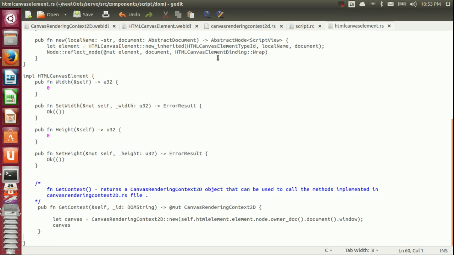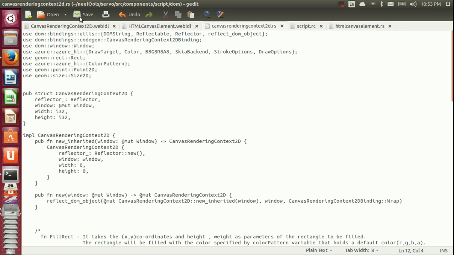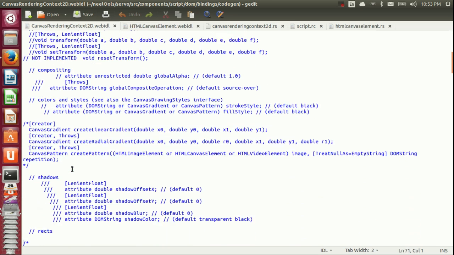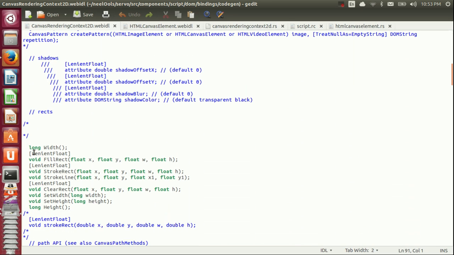Now, once we got the canvas object, we were able to call the methods present in the CanvasRenderingContext2D.webidl file. The implementation for these methods was written in the canvasrenderingcontext2d.rs file, which can be seen as follows.